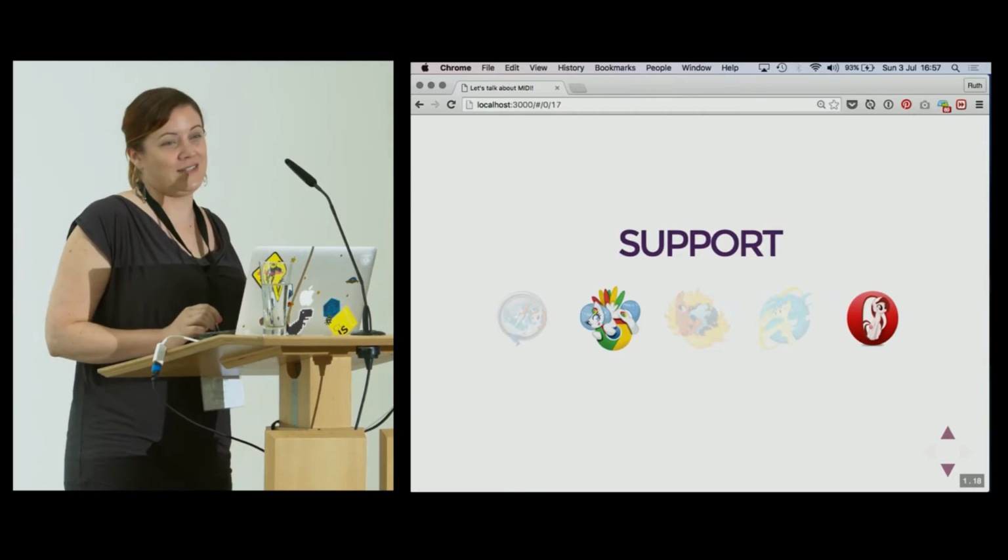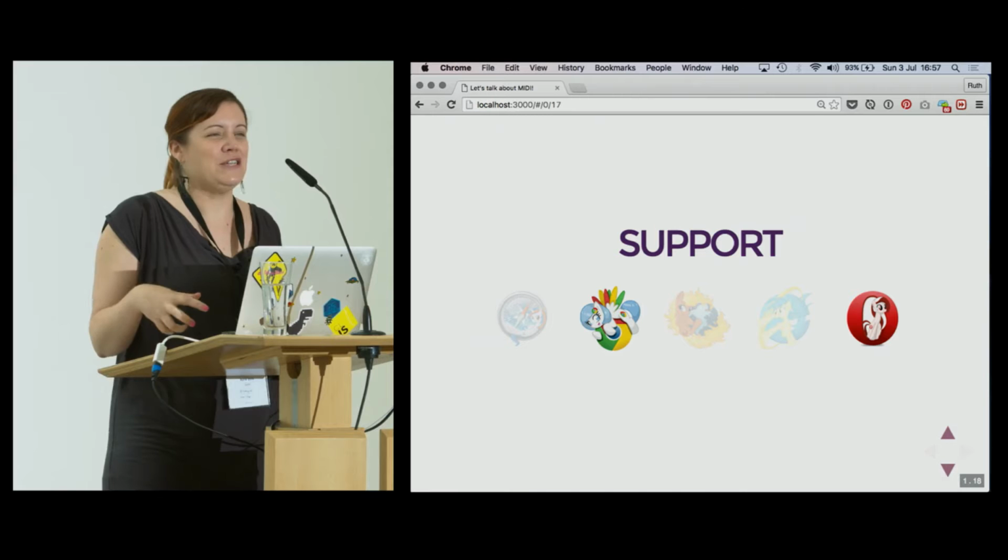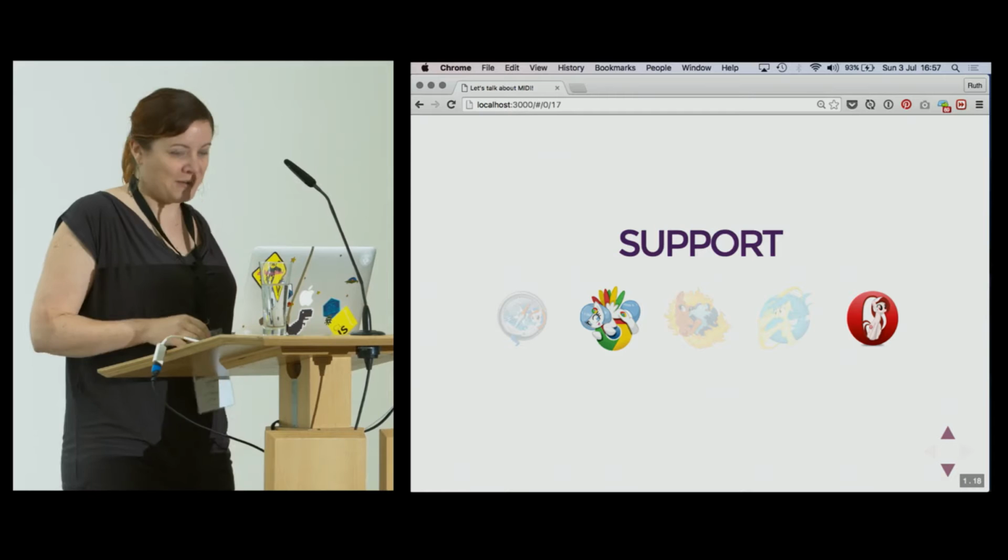Support's not great. It only sort of works in Chrome and Opera at the moment. But if you're using hardware, it might be localized. So if we all start using it, they might put it in other browsers.